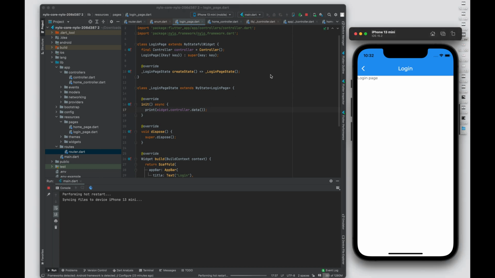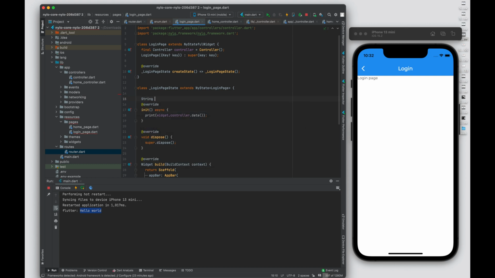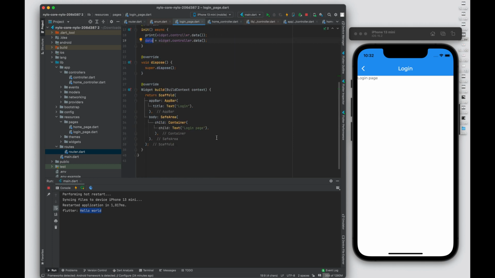If we rerun the app, I'll show you how that works. Click login, and you can see hello world is now printed. If we wanted to, we could access it in a variable. So we can call this data and just make it a string. Then instead of printing it, we'll just do this. Now we can access that in the widget itself.